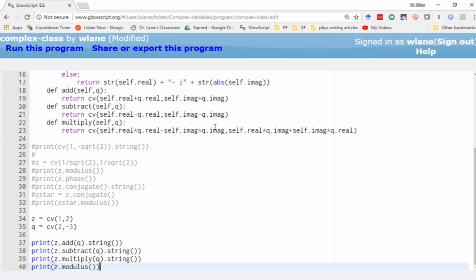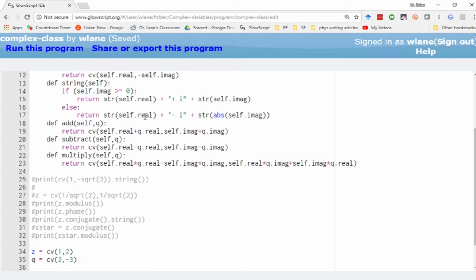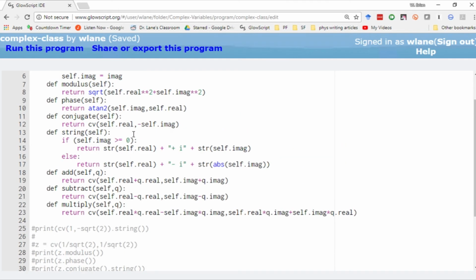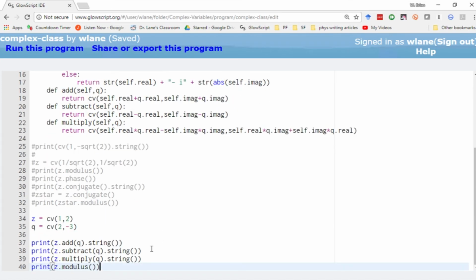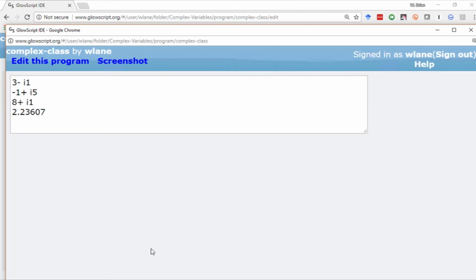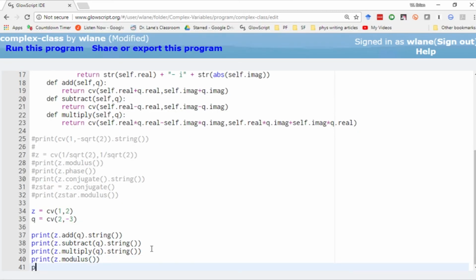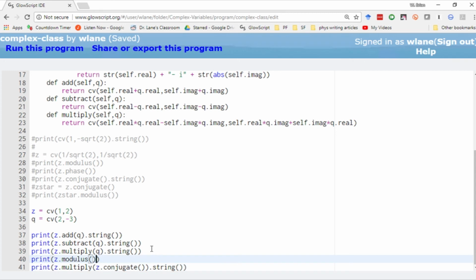if we take the modulus of z, the standard way to do it is to take this square root function here of real squared plus imaginary squared all under a square root. And that works fine. But another way that you can get the modulus is by taking a number and multiplying it by its complex conjugate. So I can take multiply by z dot conjugate dot string. And what that does is it gives you the modulus squared.